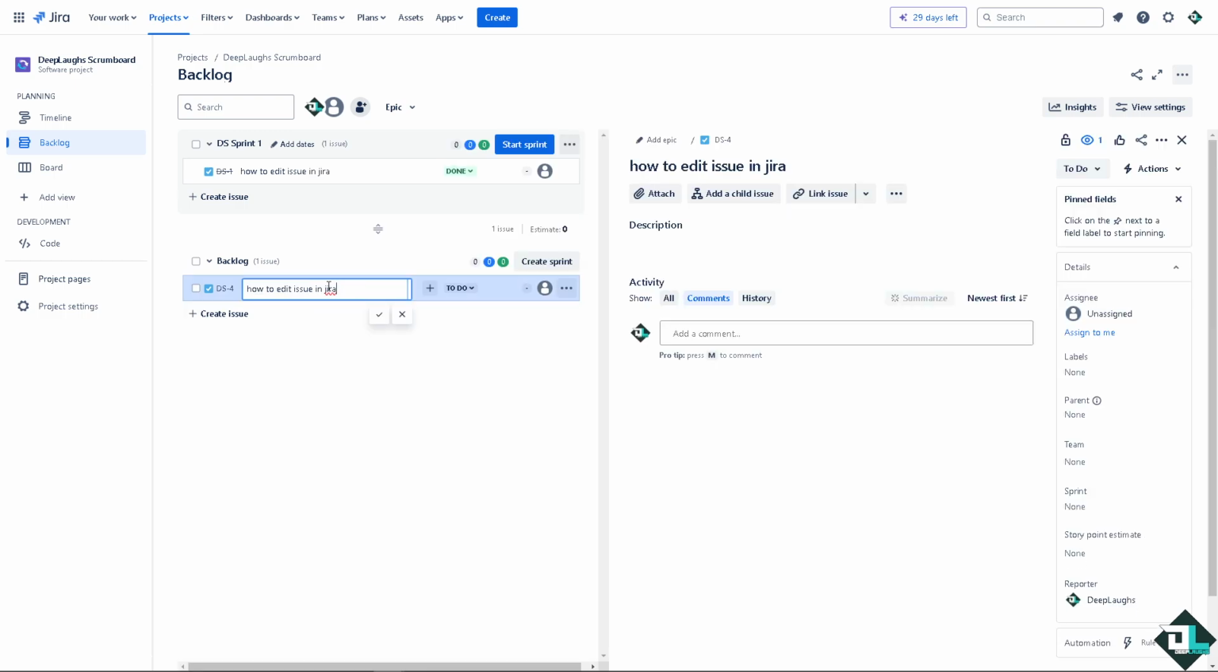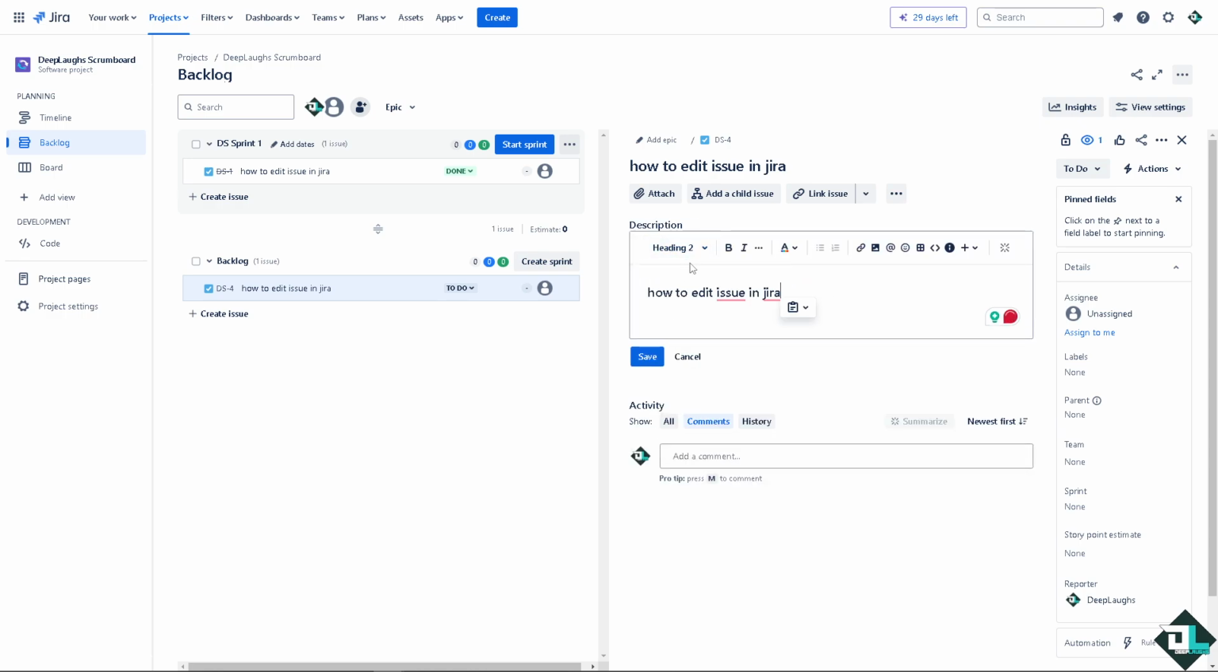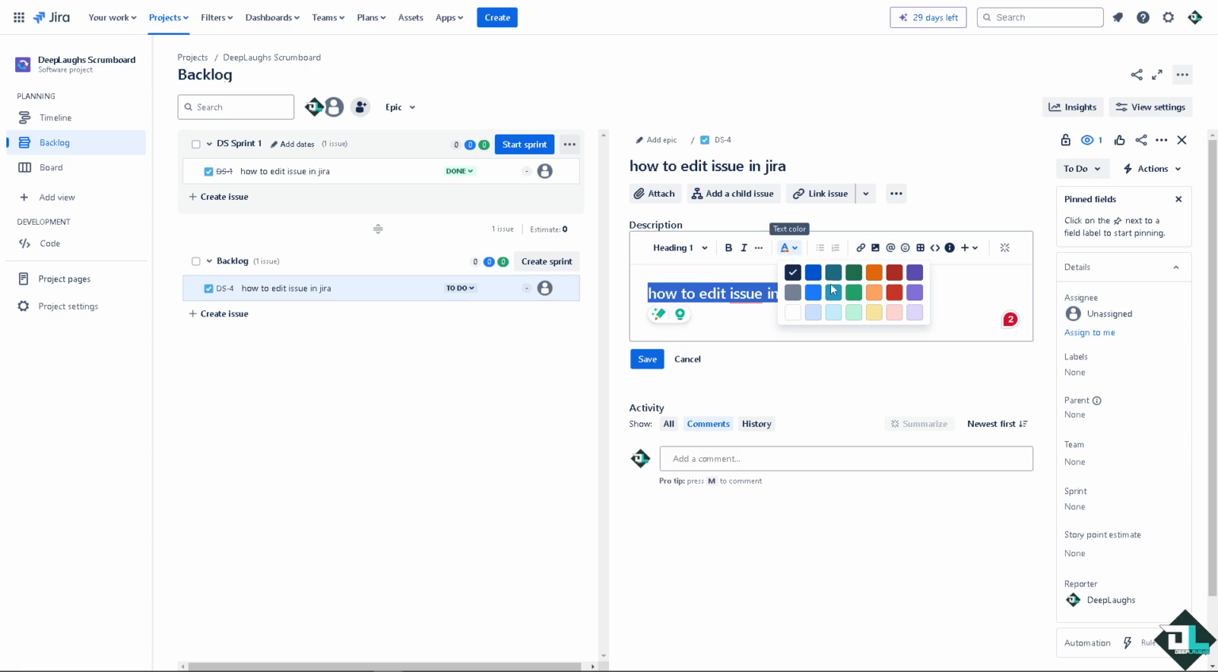If you click on that, you would be able to rename the title if you wanted, and click on OK. And if you click on that, you would be able to have this dashboard. You can edit the description if you wanted. For example, this one, you can change the font size, right? You can change even the text color. I'm going to choose a blue one.